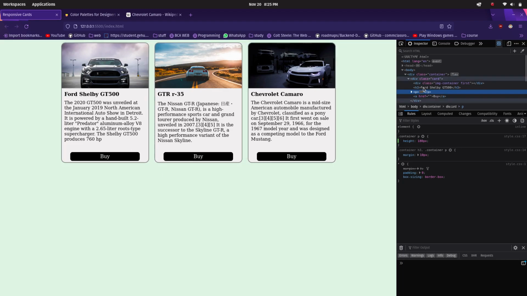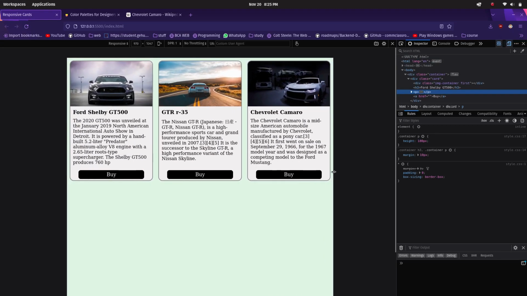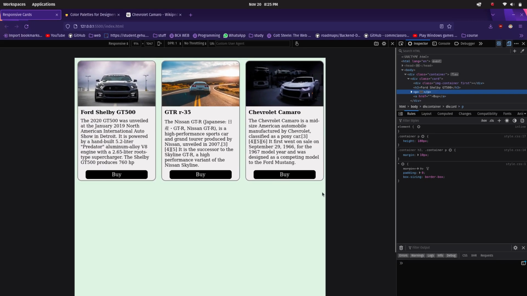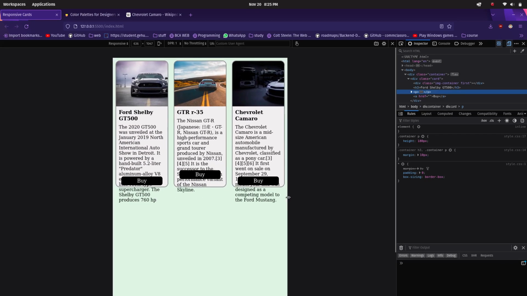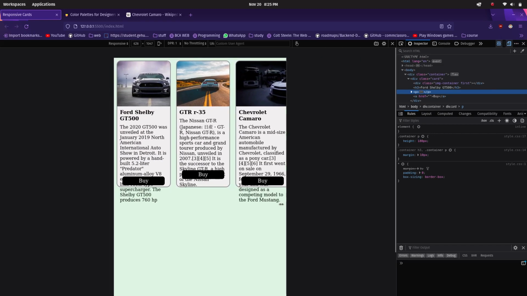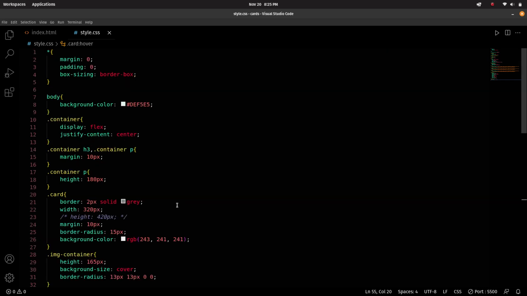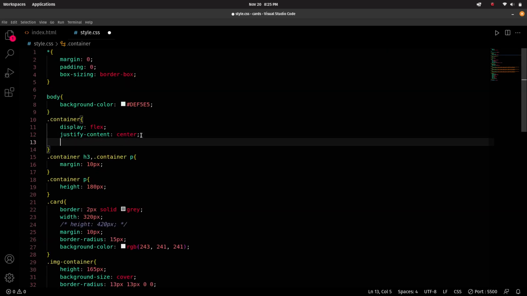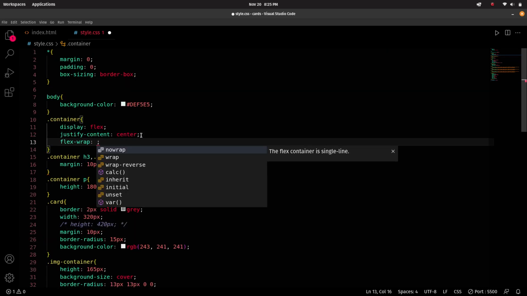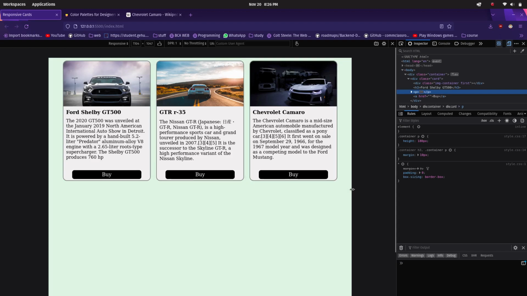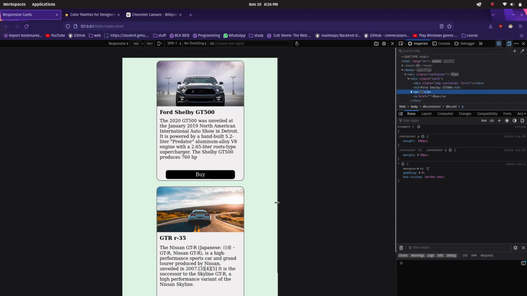So now the thing that we have to tackle is the responsive part. As you can see, what a mess it is. Not looking good. So the thing that we can do is that we're just gonna say flex wrap. This is the easiest way we can make it responsive. We're gonna say wrap. Let's see if this works. Yep, it is working.